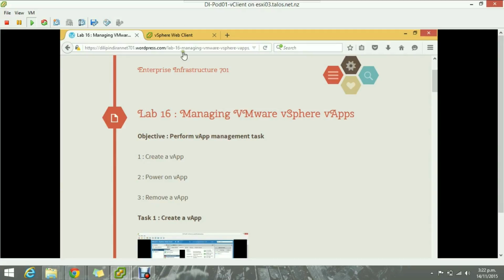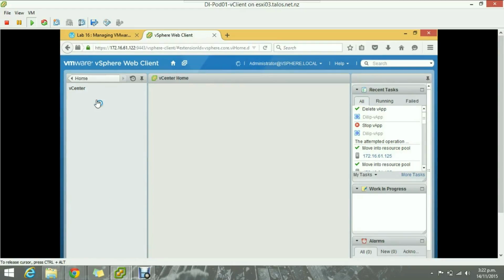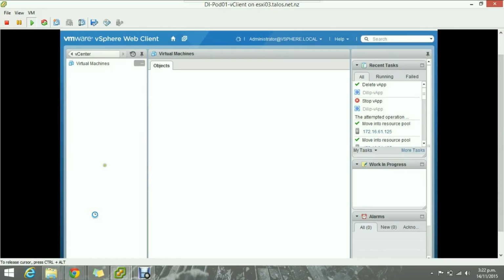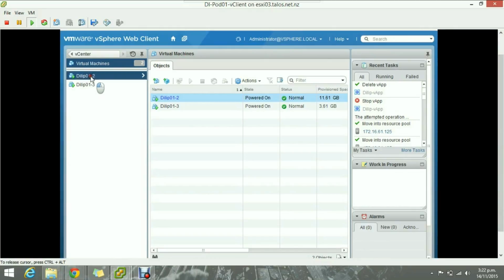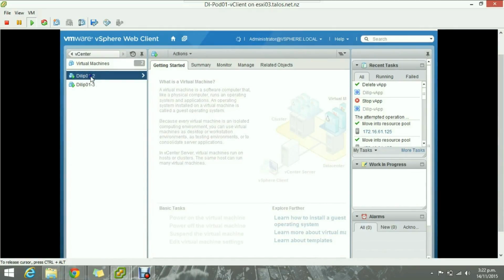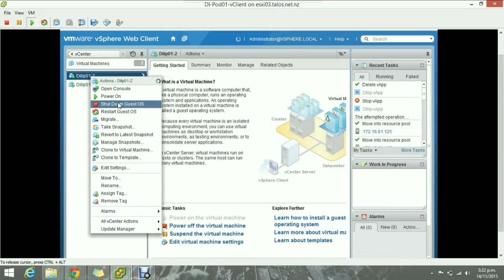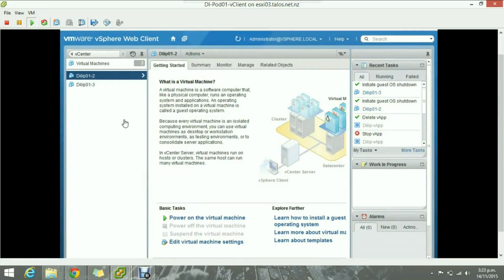Now we have to go to the vSphere web client. In that, go to the home icon, click on vCenter. In that, I have to go to virtual machines. In the virtual machines, we can see two virtual machines. We have to turn both of them off. Right click on virtual machine 1 and click Shut Down Guest OS. It will prompt, click yes. Likewise, I have turned off the second machine.